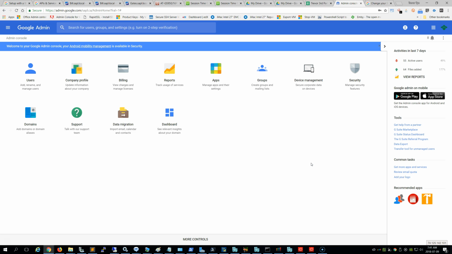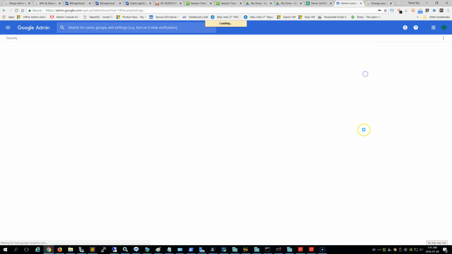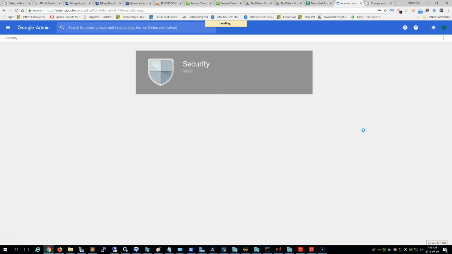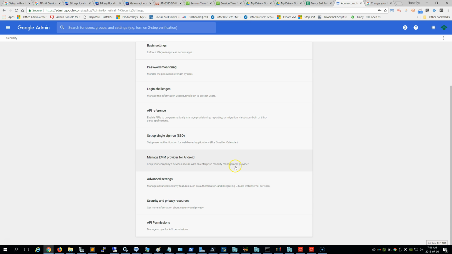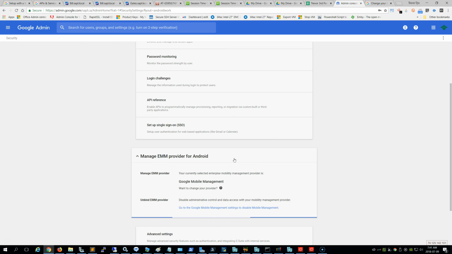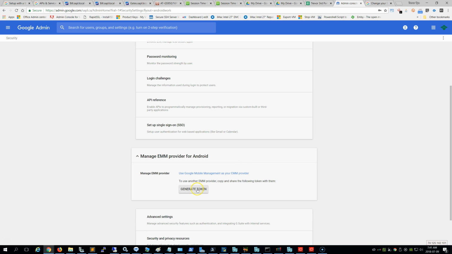Here's how to set up Android devices on Google Admin with a third-party EMM. From your admin console, go to Security, Manage EMM Provider, Generate Token. You'll want to copy that.